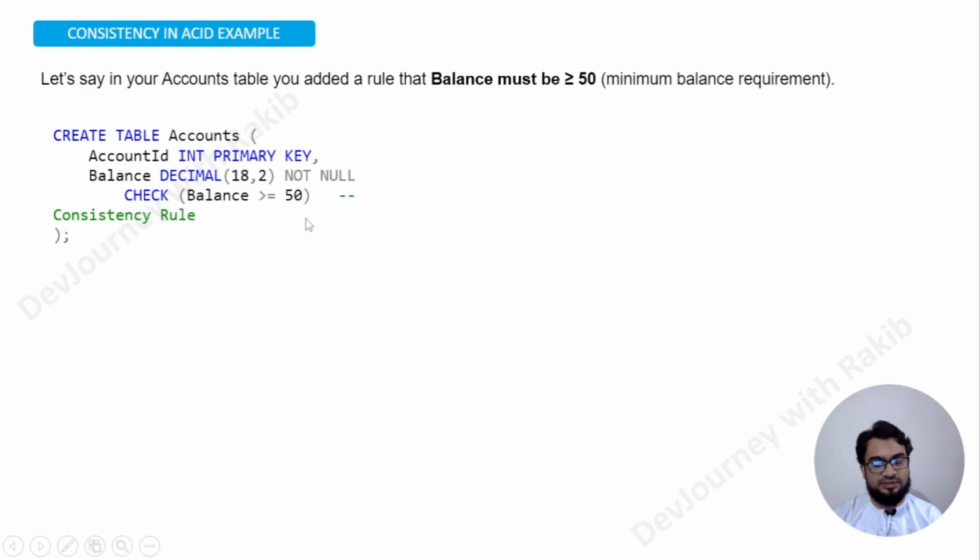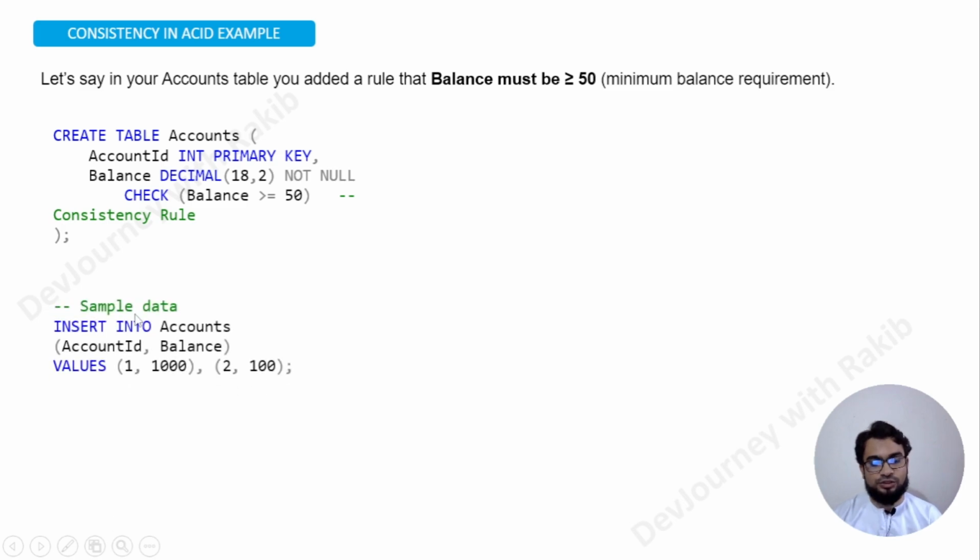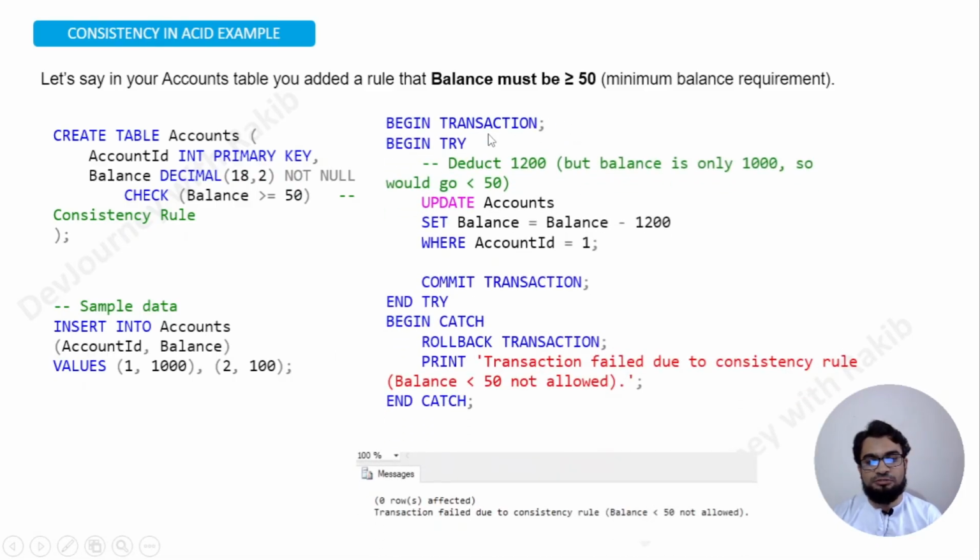So we create that table, and after that we will insert two records. One has a balance of 1000 and the second record has a balance of 100. Now we create a transaction. In this transaction block, we try to update the account table by withdrawing 1200 currency from balance, where the account ID is 1.